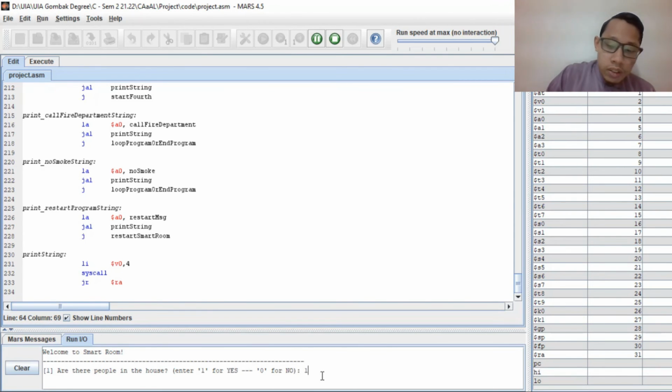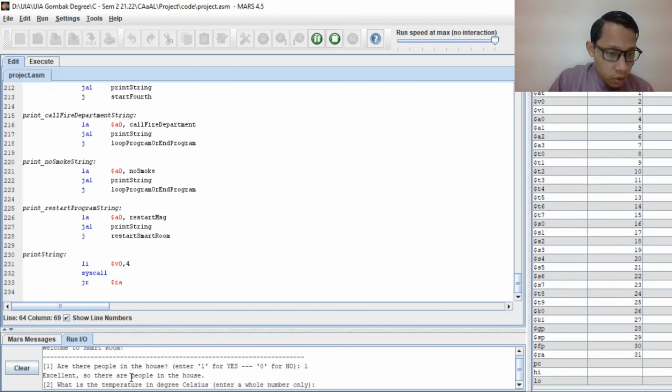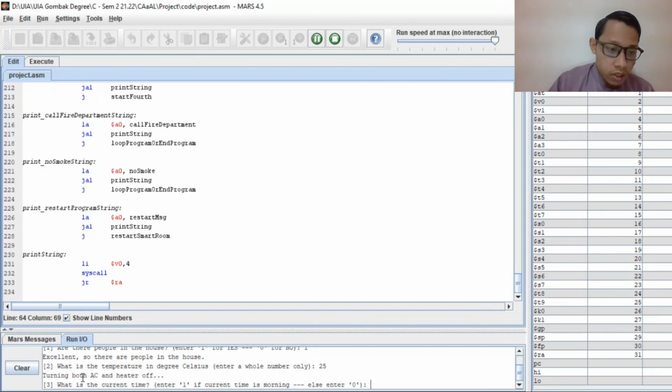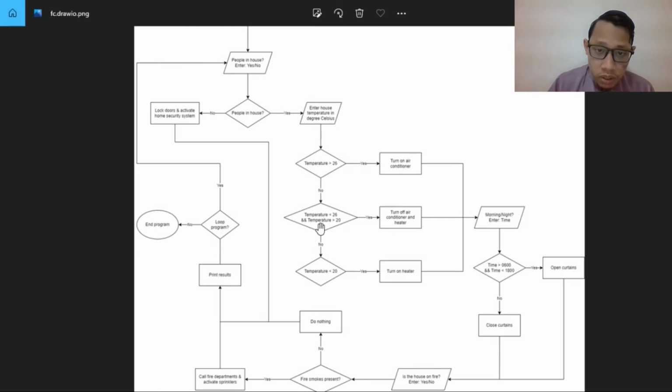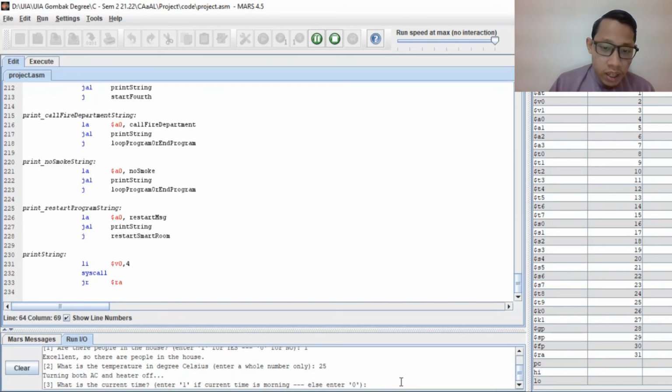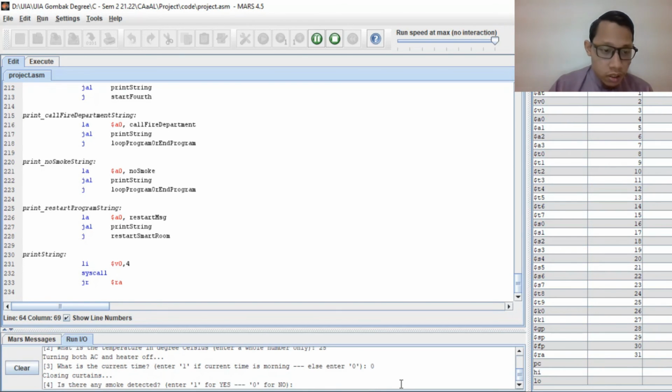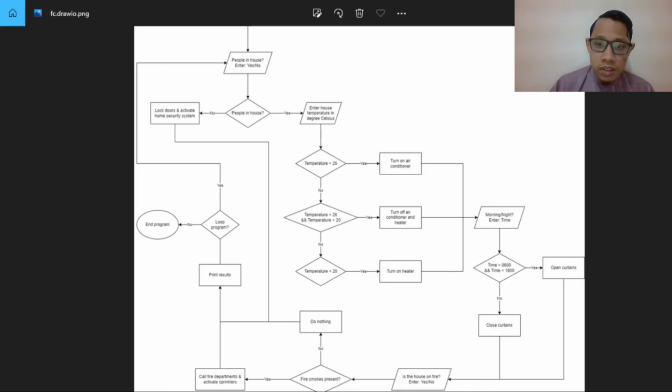So enter 1 for yes. Excellent. So there are people in the house. What is the temperature? So we want it to be 25. Turning both aircon and heater off. 25 is here. Turning off air conditioner and heater. What is the current time? We want it to be night or evening. So closing curtains. So if the time is not morning, we will close the curtains.